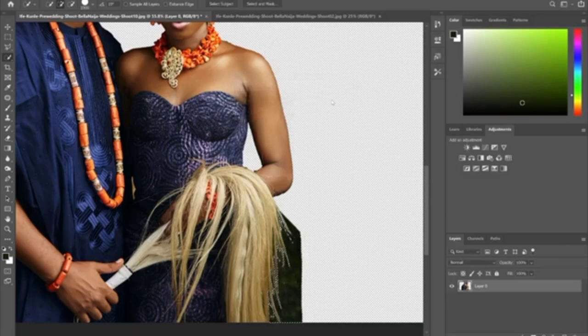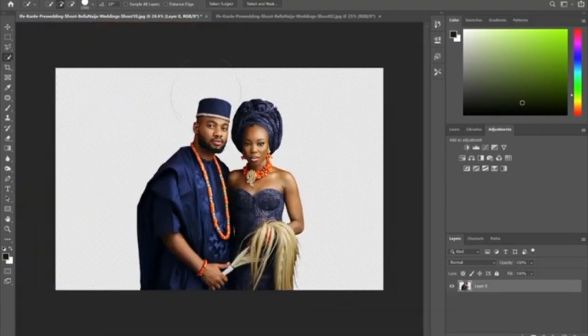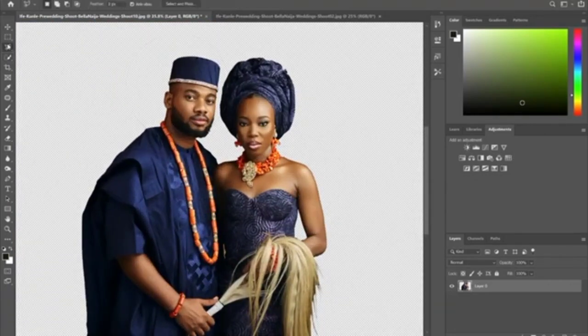When you do that, you now press the delete button on your keyboard. You delete again, press delete again. You see the way it was before. You delete, it's still showing some kind of background, like it's not properly removed. Then you press delete again, then delete again, right? Delete again, and then Control D to deselect. You see what we have right now.